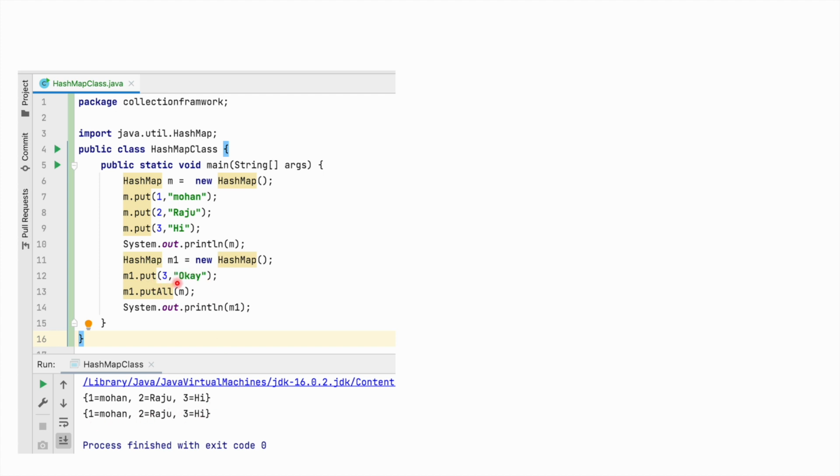Why? Here it should print OK, right? Why is it printing high? In this m1 object we have added 3 comma value OK. After that we are adding the existing map. First, in m1, 1 Mohan is not there, so it is happily added. 2 and Raju also are happily added. 3 is already there, so that is the reason the value is replaced. So if you want to add existing map key value pairs into another map, we can add them by using the putAll method.